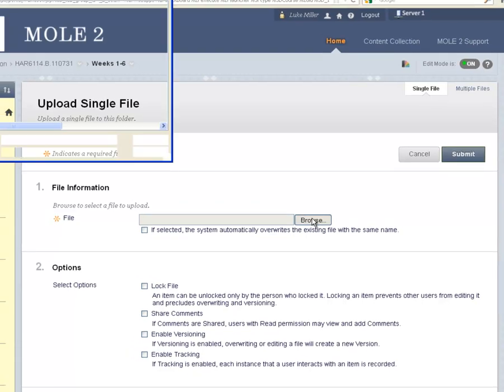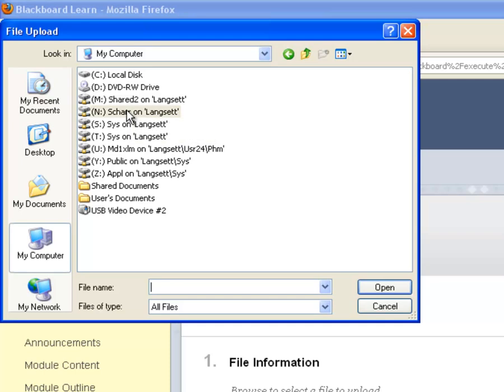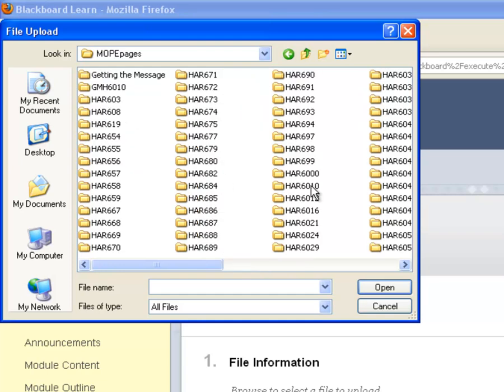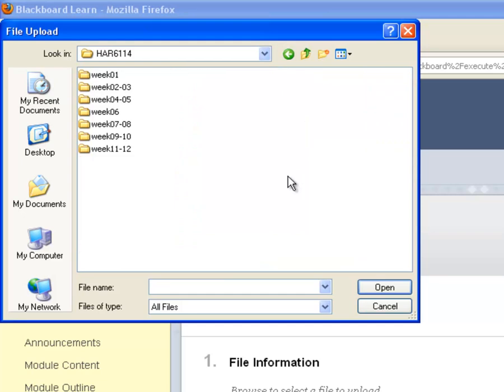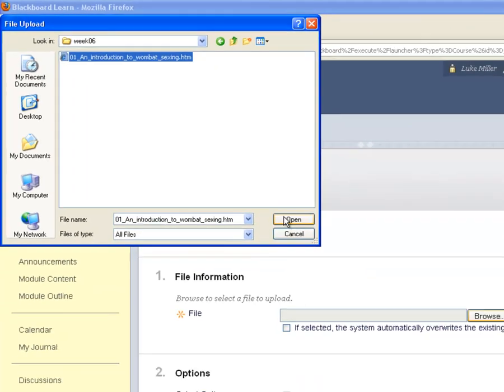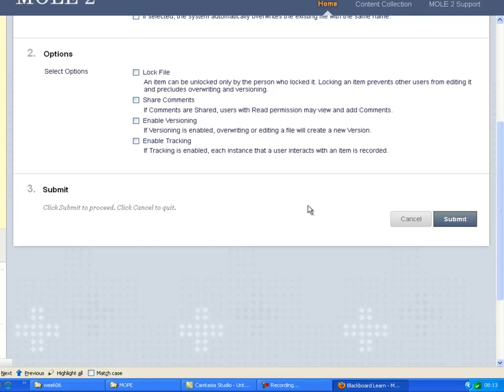And then I'm going to browse to the N drive to where I saved the file. So N, General, MOPE pages there, then 6114. As you can see, it makes sense if you do upload these in bulk, so create the pages in bulk and then upload them in bulk, but I'm just doing one page as an example. There we go, and scroll down and submit.